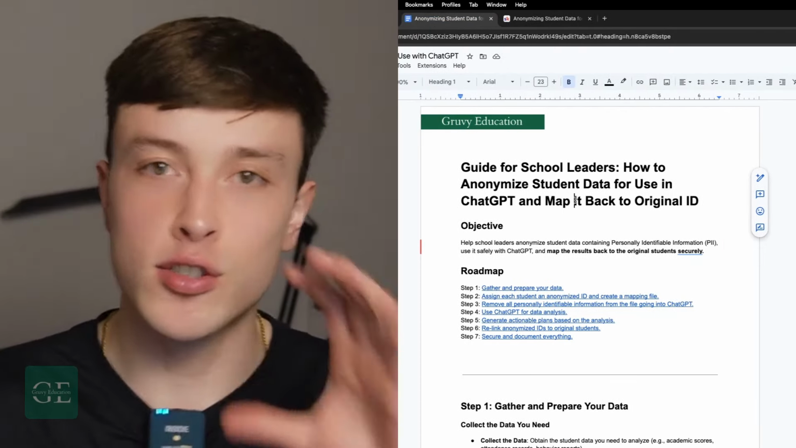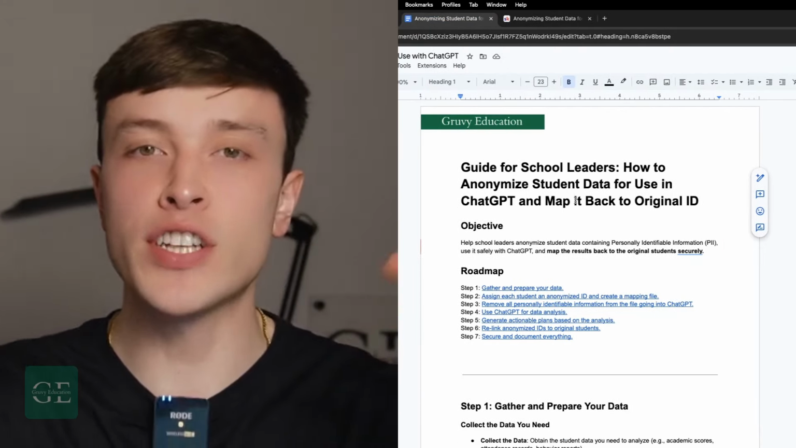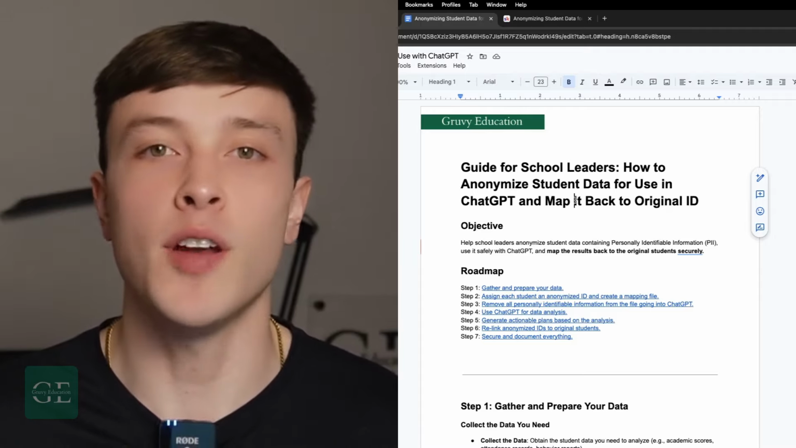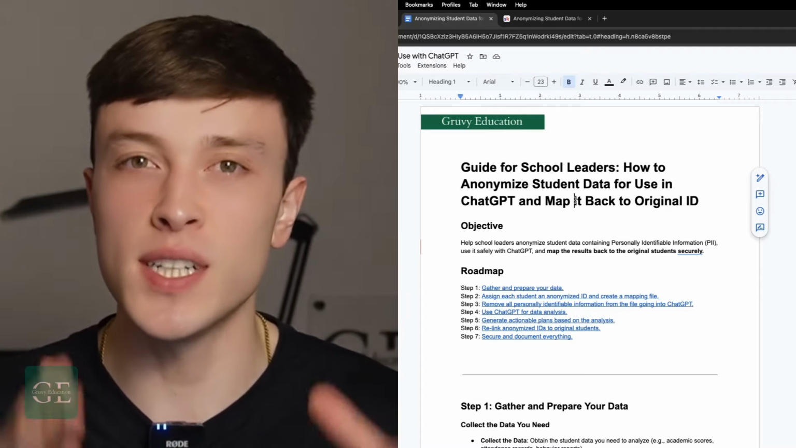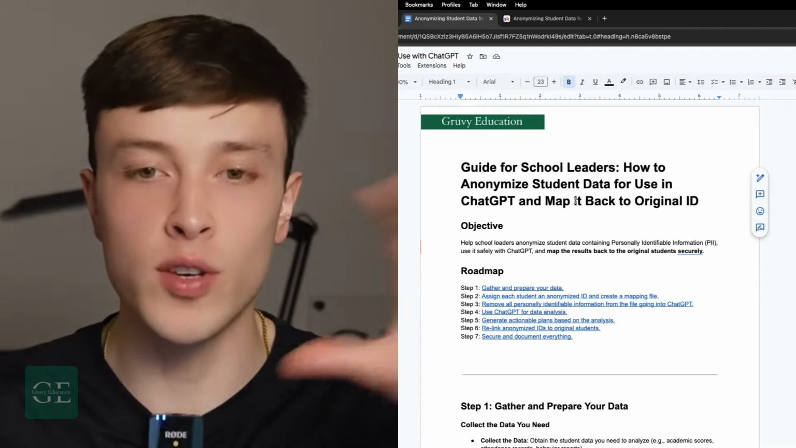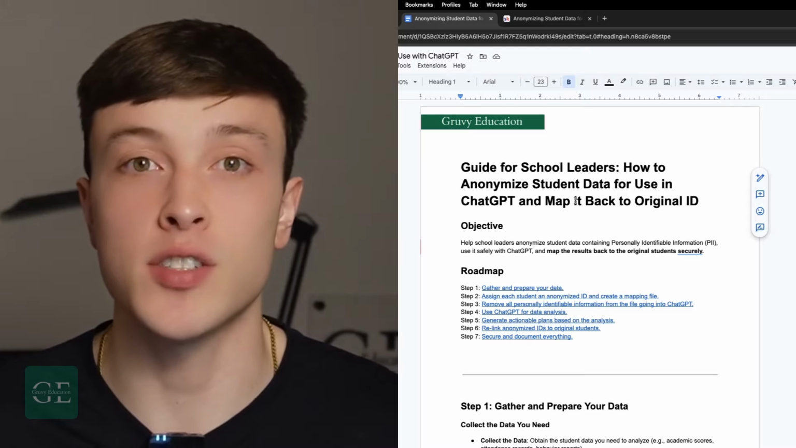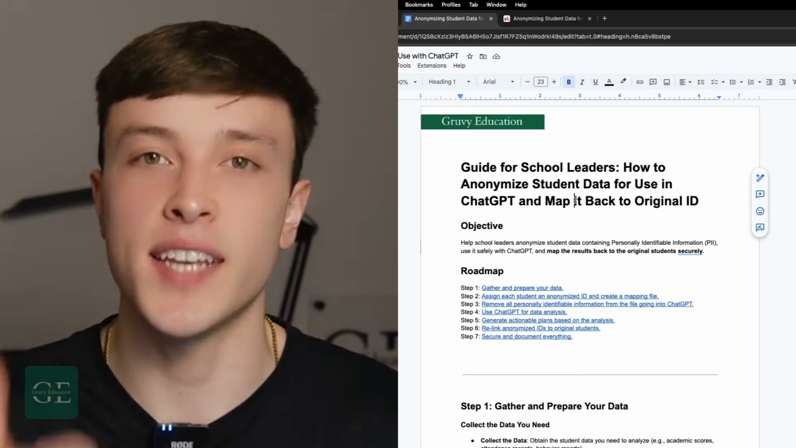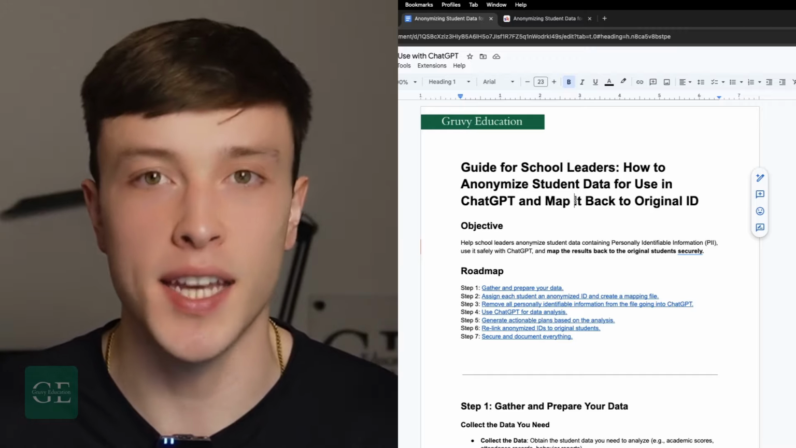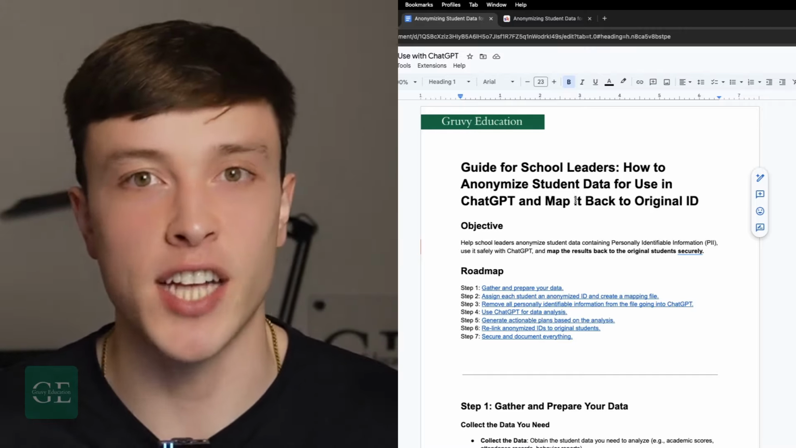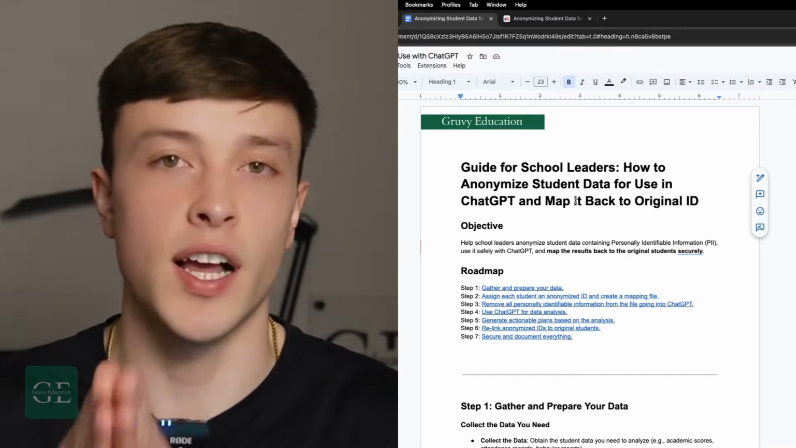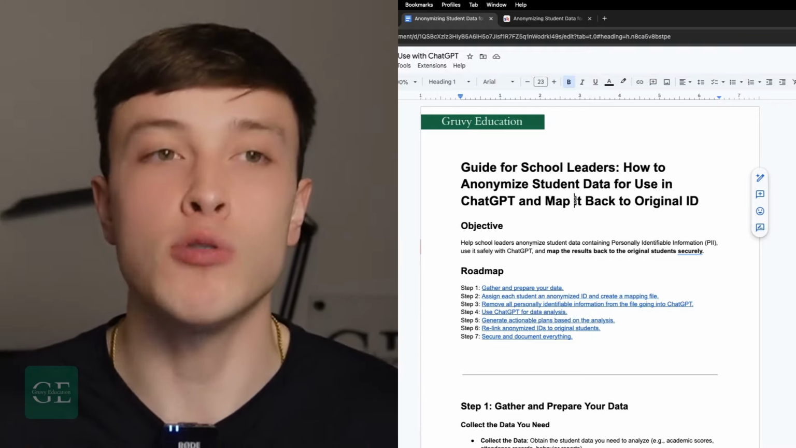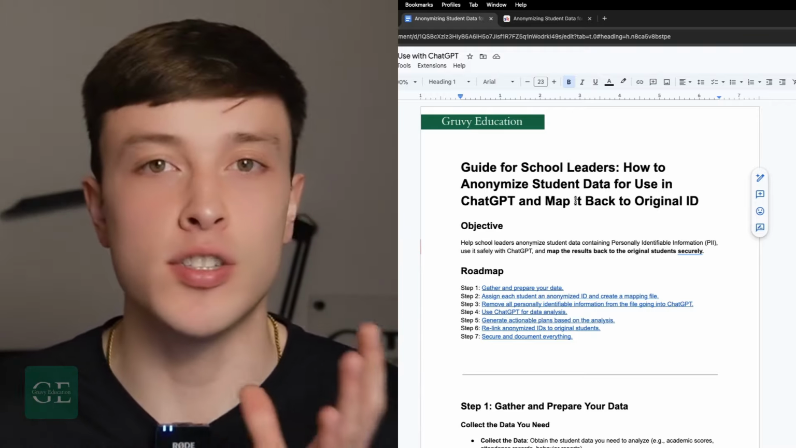Now, technically, there's two ways that you can go about this. If you just needed to analyze some data, say it was attendance data, and you don't necessarily need to find students in that data, but you just want an overview of what the attendance trends are, you could simply take out the column that contains the student name or the student ID, and then send that data into ChatGPT, just taking out all student personal identifiers. So if you don't need to pull specific students out of the data, then you can just do that.